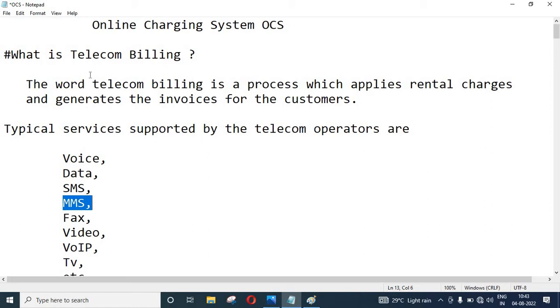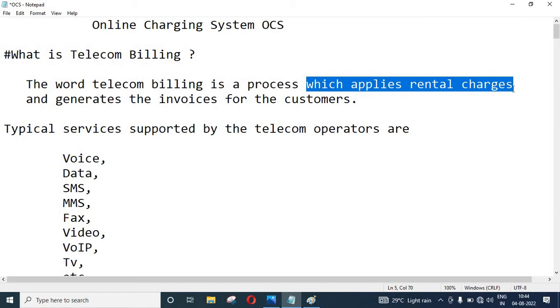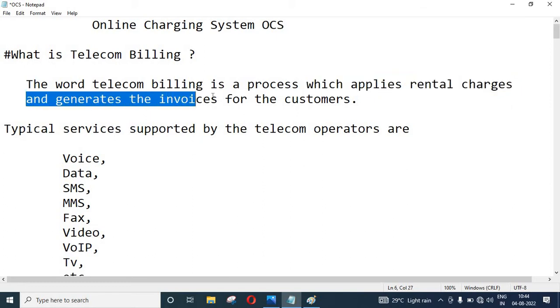Technically, the definition of telecom billing is a process which applies a rental charge, that means money in simple terms, and generates an invoice for the customer. An invoice means a receipt where all the details and charges of the products are printed and handed over to you. And billing is a computer system and software where all the charges are applied as they have set for the product. That is called billing.